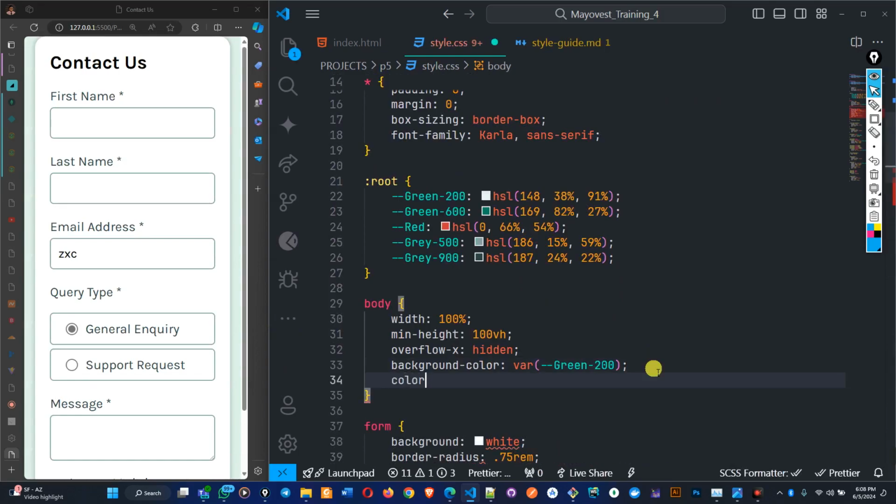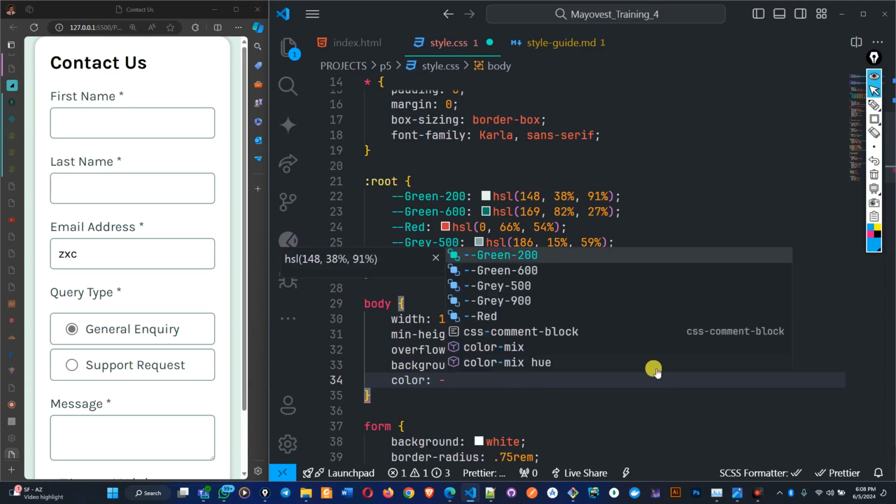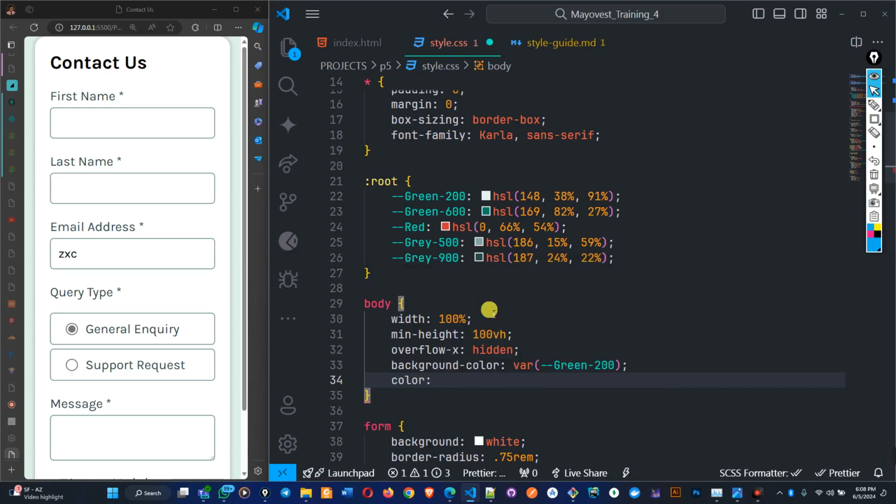Also the same color. So I will apply the color on the body, which is going to be this gray 500. When you apply color on the body, everything inside the body will inherit that color. Some properties are inherited. So if I set color on the body, every text inside the body will inherit that same color if I do not change it. If I change it, it will go to whatever you place there. So gray 500, and save.